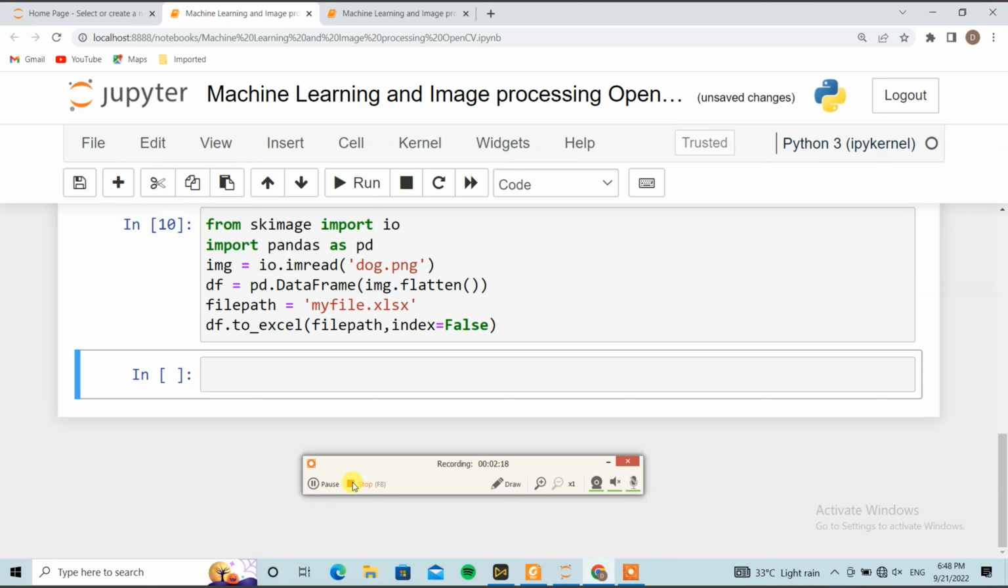The flatten function is used to convert the 3 dimensions of a red, green, blue image to a single dimension. We then save that image in an Excel file with the extension .xlsx. To do this, we use the pandas function called to_excel. The DataFrame function converts a one-dimensional array into an Excel-like format, with rows and columns. You can print the df variable to look at the data frame structure.